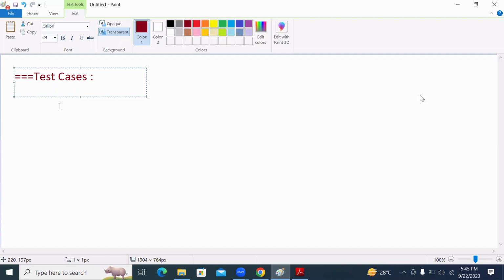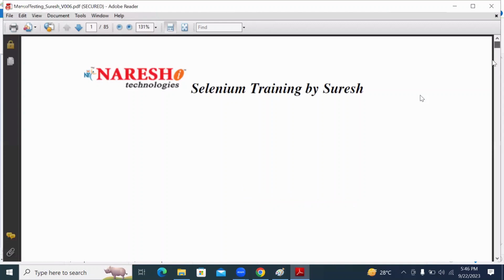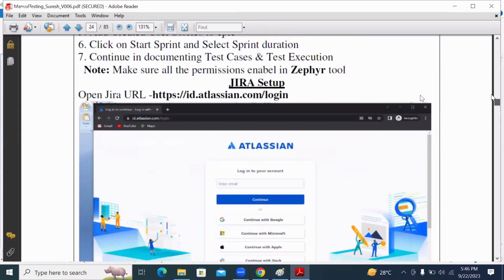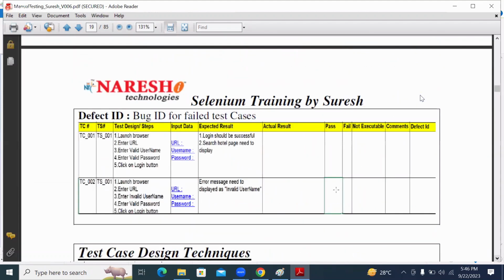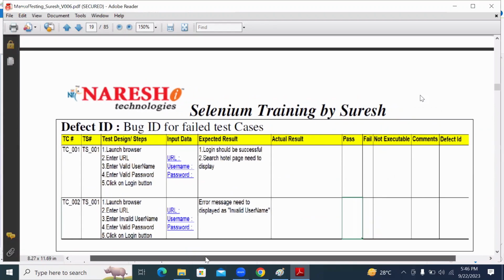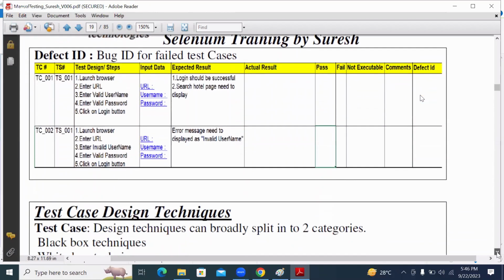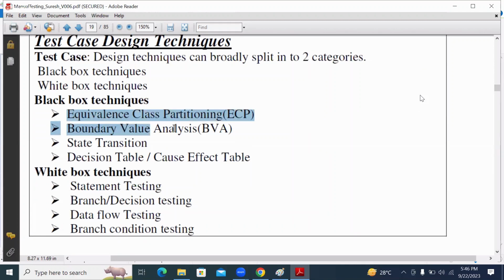Along with that, we need to follow the test design techniques. As part of that requirement, we need to follow the test design techniques. In the test design techniques, we need to consider two main techniques. The first one is ECP and the other is BVA.